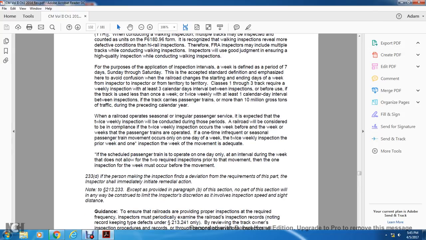When a railroad operates seasonal or irregular passenger service, the twice-a-week inspection is expected during those periods. The railroad would consider compliance with the twice-weekly inspection met by the inspection that occurred in the week before. For one-time, infrequent seasonal passenger train movement that occurs only one day of a week, the twice-a-week inspection for the prior week, with one inspection in the week of the movement, is adequate.